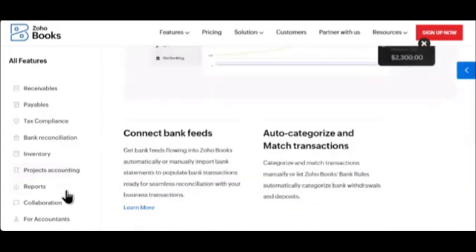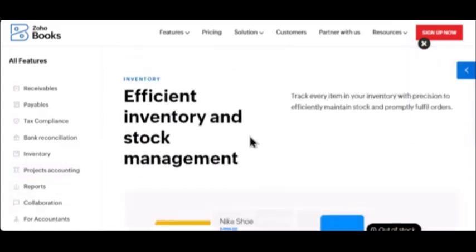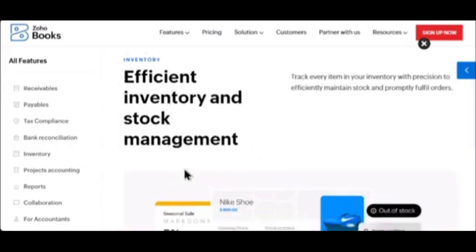Let's look at the integration ecosystem. Yes, it integrates well with Zoho suites and third-party apps like payment gateways and CRM. But the con is that it has fewer third-party integrations compared to other competitors.